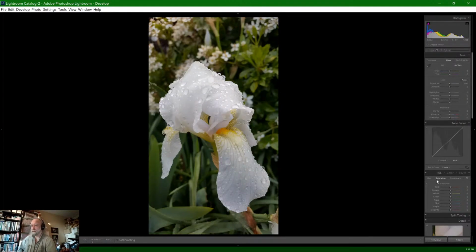And the third option for converting to black and white is down here in your color panel. You have color, black and white, and HSL. HSL stands for hue, saturation, and luminance. If you watch the color talk, hue relates to color as you think of color. So red is a different hue than yellow, which is a different hue than green. Saturation refers to the amount of color, and luminance refers to how bright or how dark the color is.